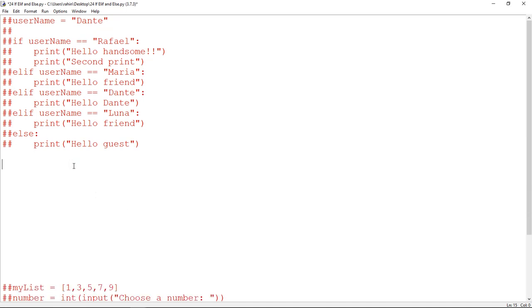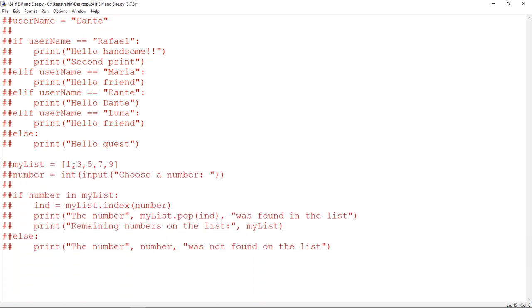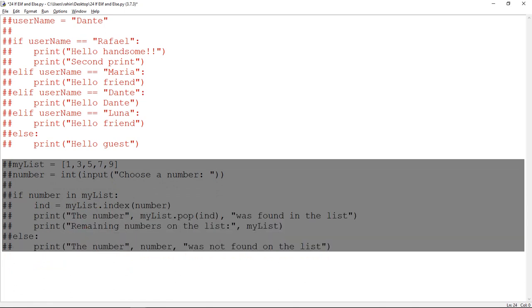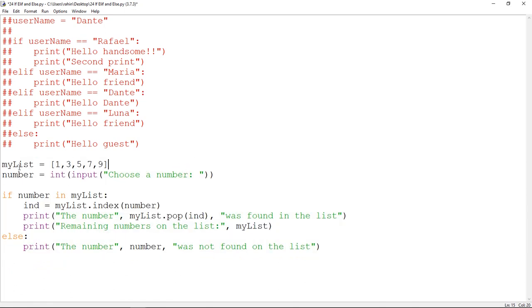We have been talking about lists, so I have prepared this pretty simple example. Here I have my list with just odd numbers, and then I'm gonna store in this variable number. I'm gonna ask the user, remember this input, to choose a number. Remember, every input is retrieved as a string, so I have to convert this to an integer. So I'm gonna store here the number as an integer, and then I'm gonna use my new if statement, right, to check if this number is in my list.